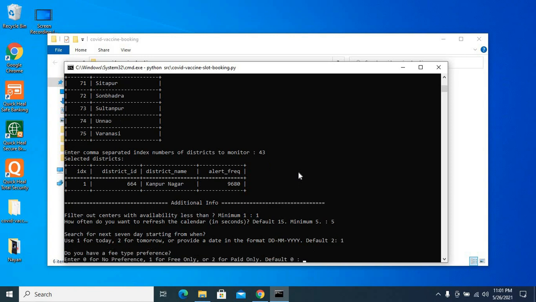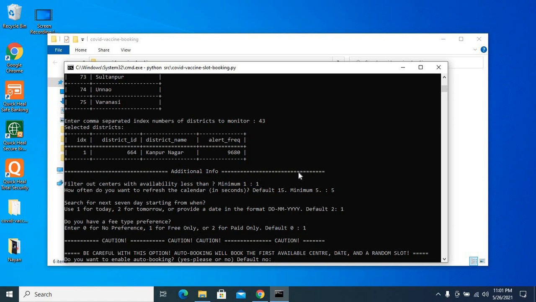So now it is asking whether the vaccination should be paid or free. For my choice, it is free. Enable auto booking, yes.